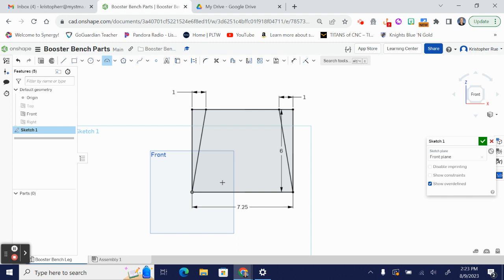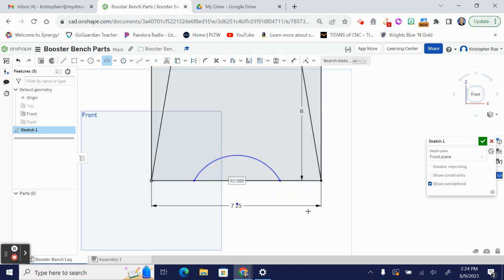And with a 3-point arc, I will select where I want it to start, so about right here, and where I want it to end, about right here. And I can set the radius of the arc. So I'm going to just kind of randomly choose a radius like that. Notice it's asking me to define the radius. I'm going to choose 2.75.